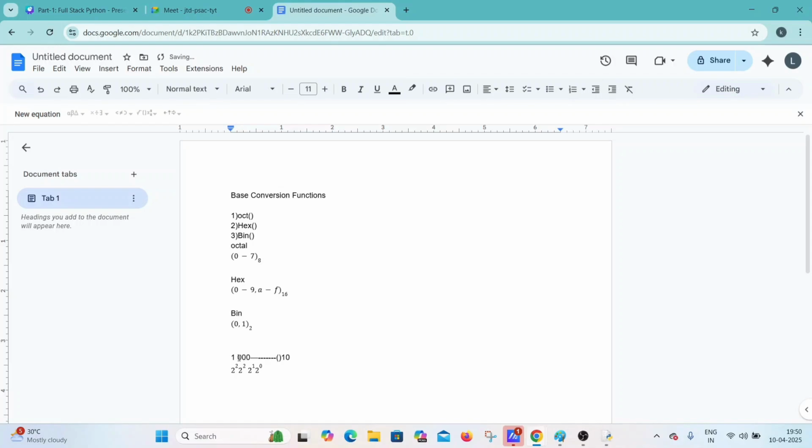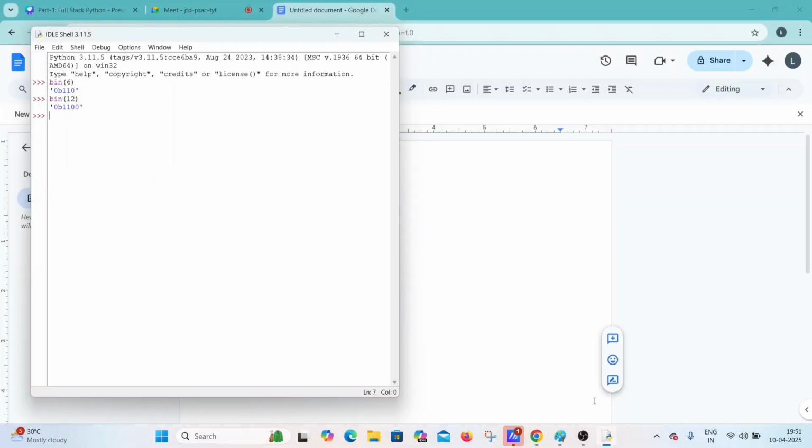We have 1 0 0 in binary. So in the 2 power 0 place, it is 0, so we don't consider these 0 places, but we consider this 1 place. 1 means 2 cube, and 2 cube means 8. So the decimal representation of that binary number is 8. We are getting the same value here too.